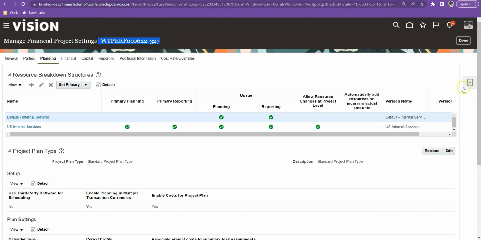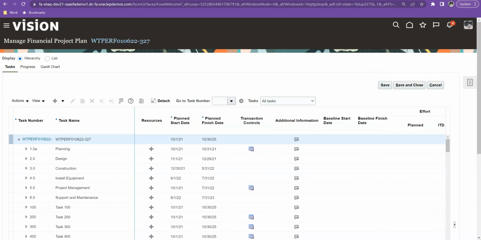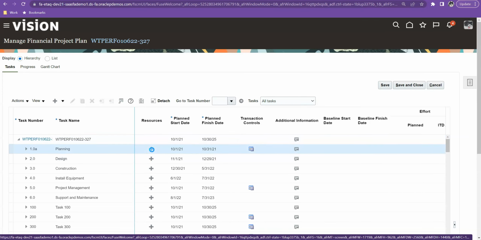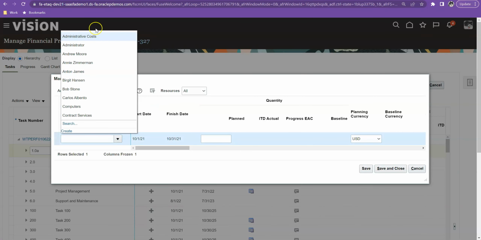This is how you go and assign the resources that are on the RBS. We can use the integrator we already have called Financial Plan Resource Assignments to assign resources from the primary RBS to project tasks. And this is how you do it from the cloud forms. So this list shows all the resources that you can select to assign to this project task.